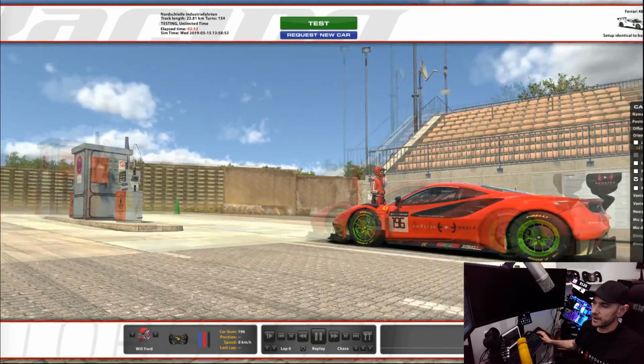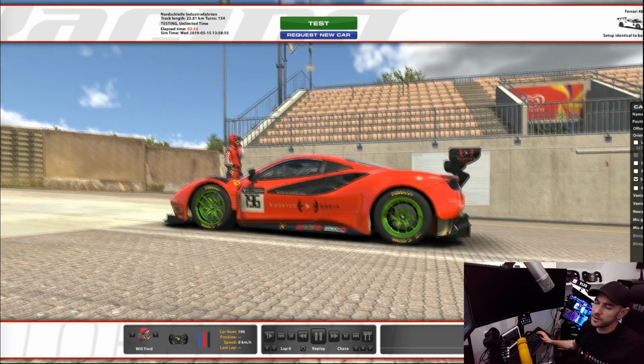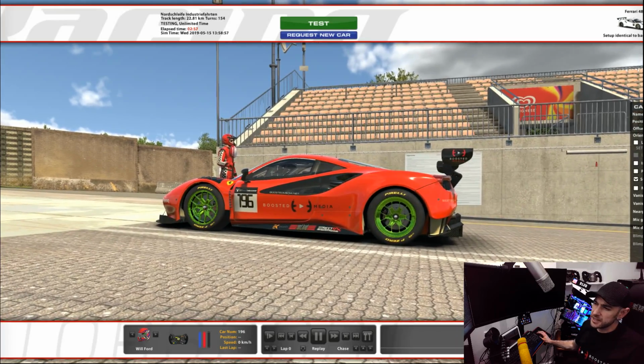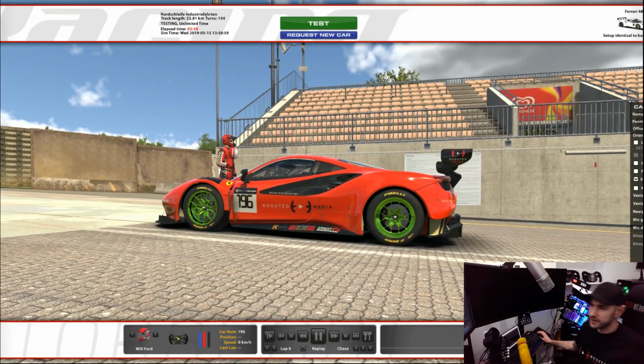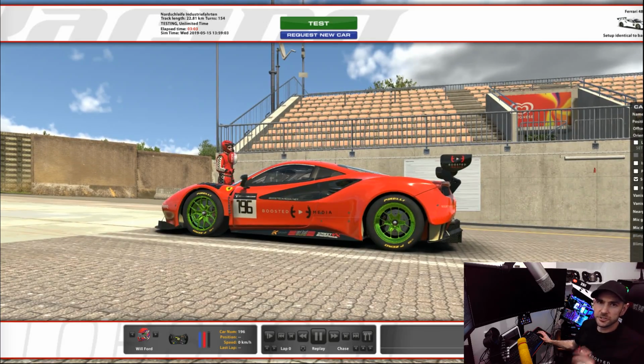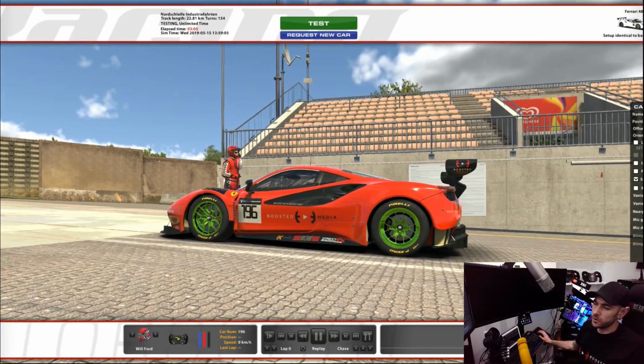It does take a bit of getting used to this camera angle, but maybe I might want to nudge that Boosted Media logo down just a touch. So I'll just quickly show you how to do that in Photoshop while we're here as well.